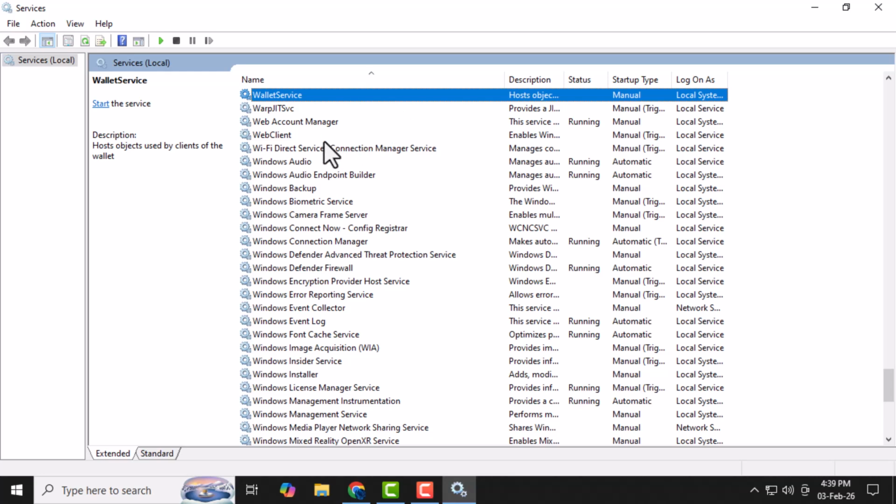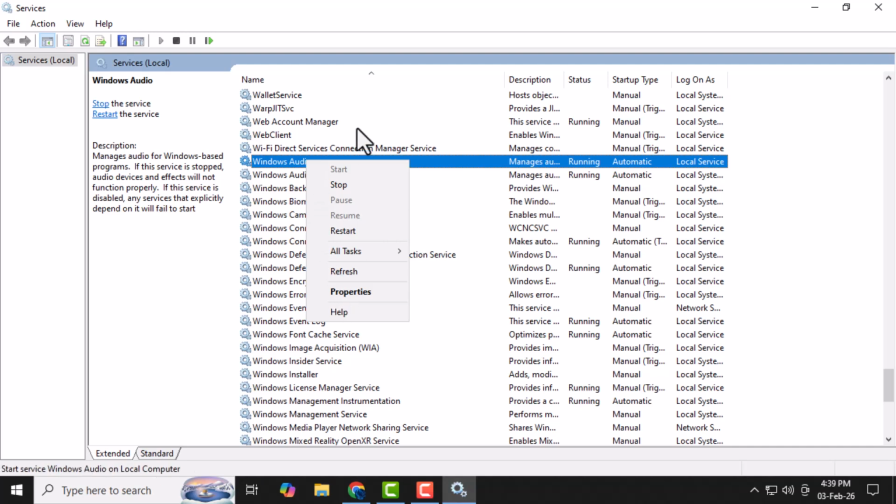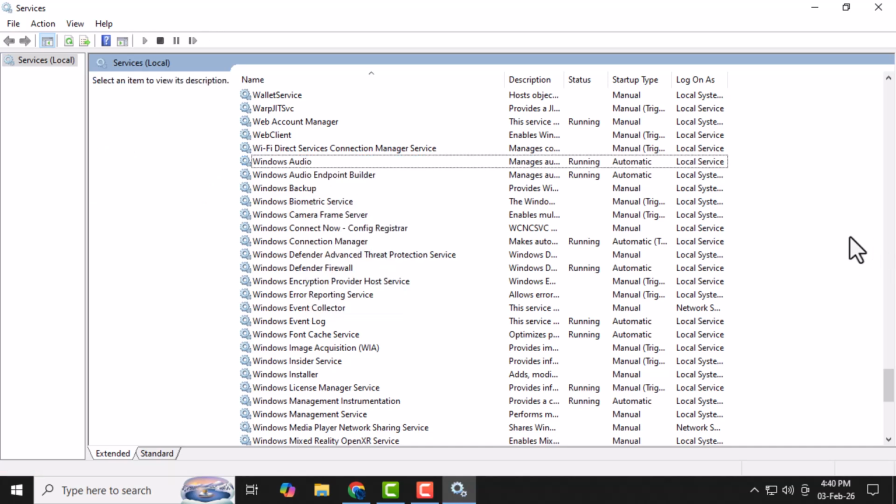Step 4. Scroll down the list and right-click on Windows Audio. This service is responsible for handling all sound output and input on your computer. Step 5. Click on Restart from the menu. Restarting this service refreshes the audio system and often fixes sound-related problems instantly.